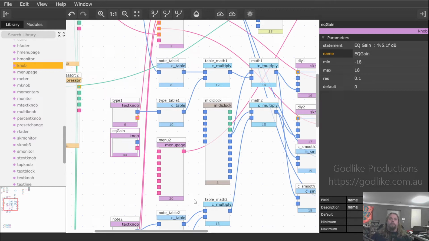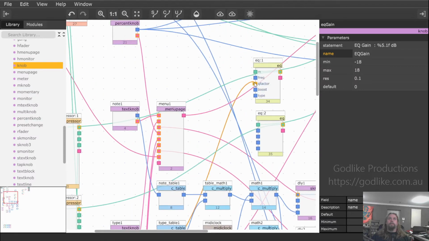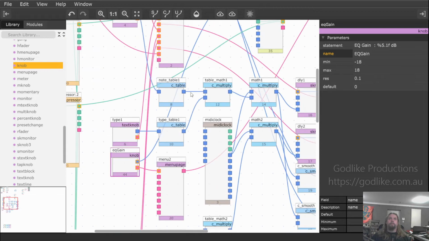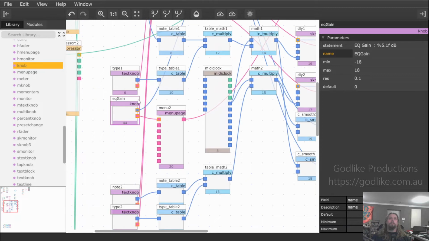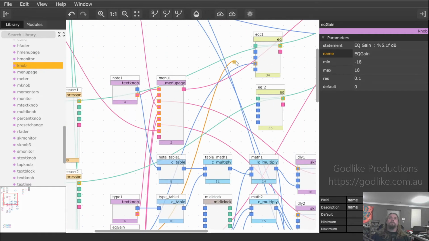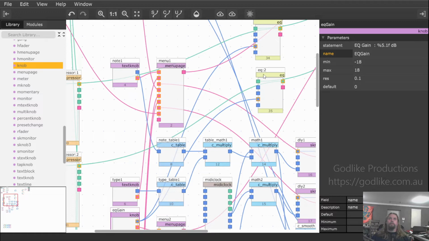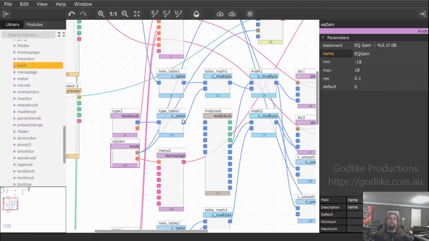So what we need to do with this, first of all, it needs to be wired into menu 2. So let's put this in as a first object on menu 2. And we're going to wire this to the boost on both of the EQs. Where are we? Down here. Right. So now that controls the boost on both EQs.